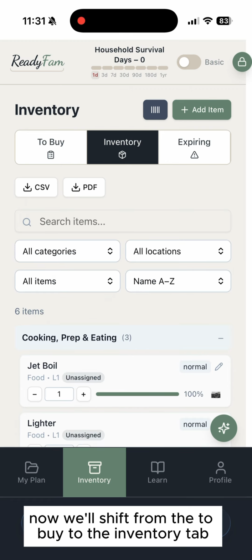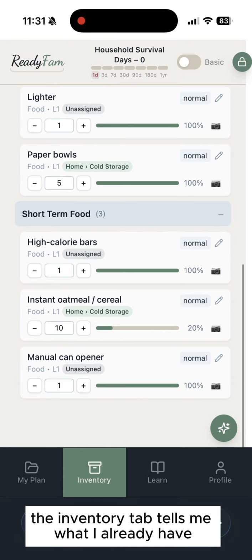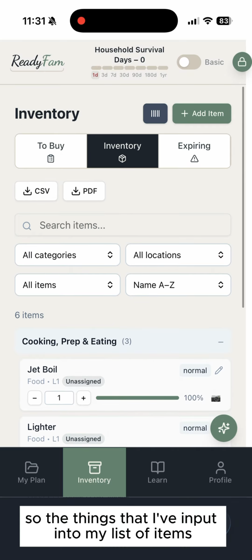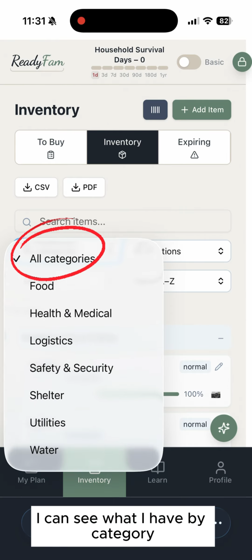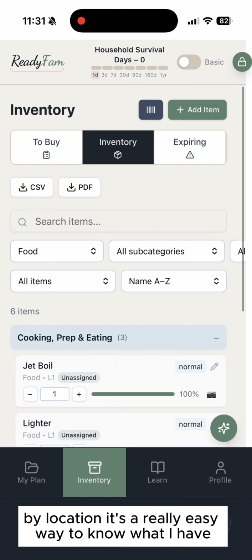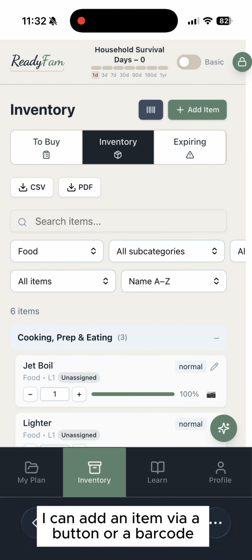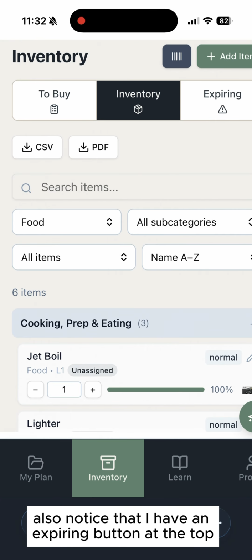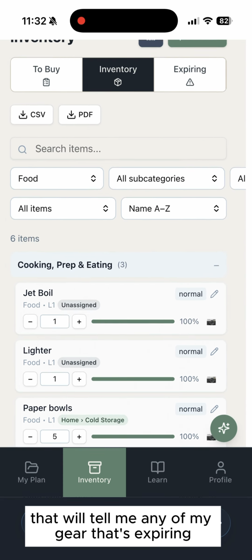Now we'll shift from the To Buy to the Inventory tab. The Inventory tab tells me what I already have. So the things that I've input into my list of items. I can see what I have by category, by location. It's a really easy way to know what I have and where it is. Also notice that up at the top, I can add an item via a button or a barcode. Also notice that I have an expiring button at the top. That will tell me any of my gear that's expiring.